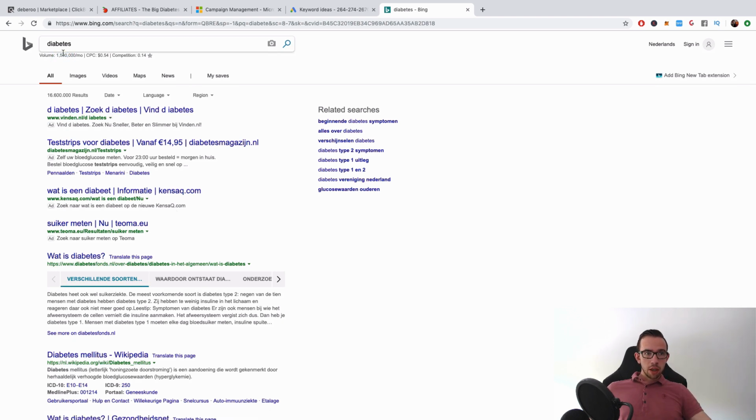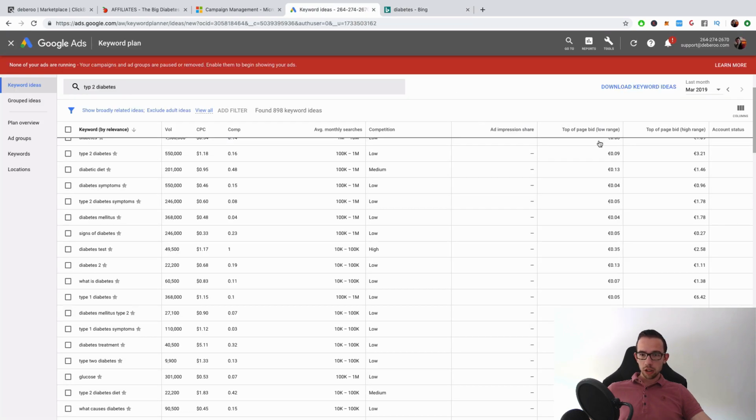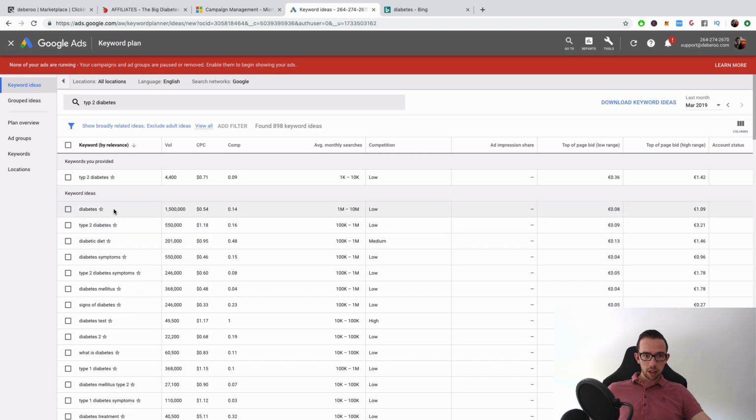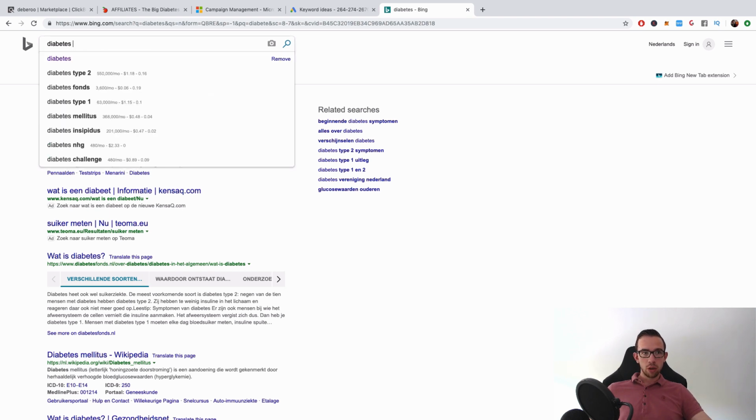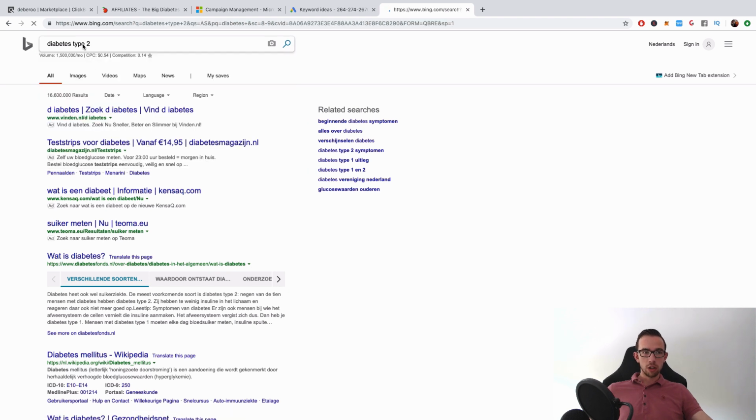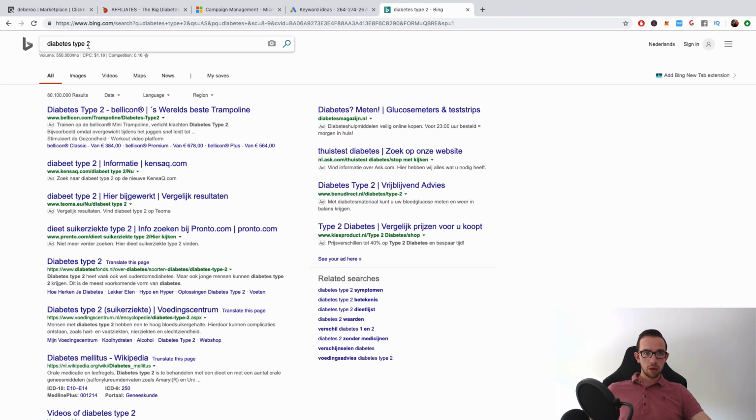Search volume, diabetes, 1.5 million, CPC a little higher than the average on AdWords, but let's see. That's just for diabetes, right? So diabetes, the top range is 1.09. So it's half as cheap. Oh, no. Like 20-25% cheaper on Bing, but we usually go for diabetes. Oh yeah, so it is with the type 2 or type 2 diabetes.